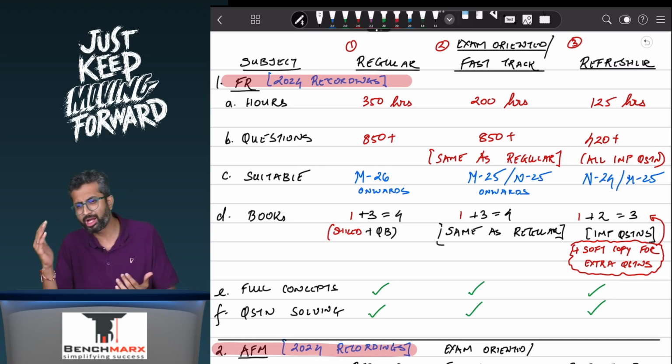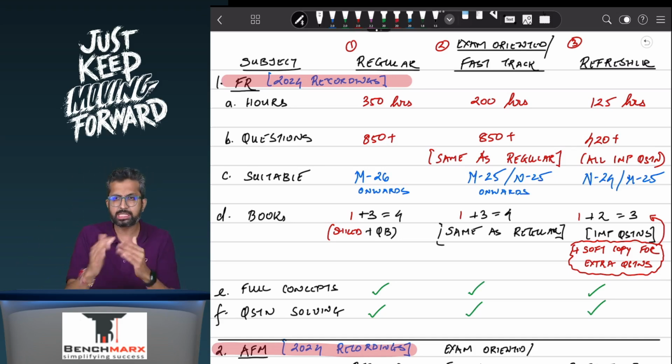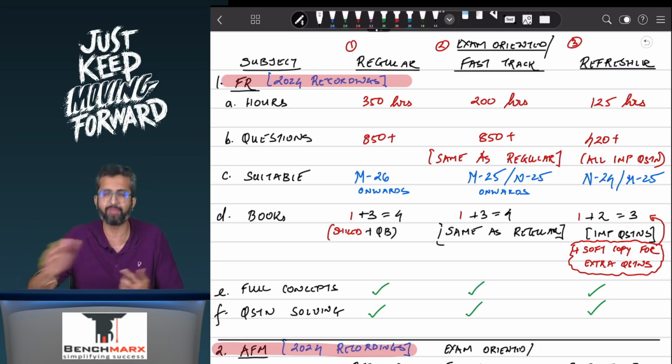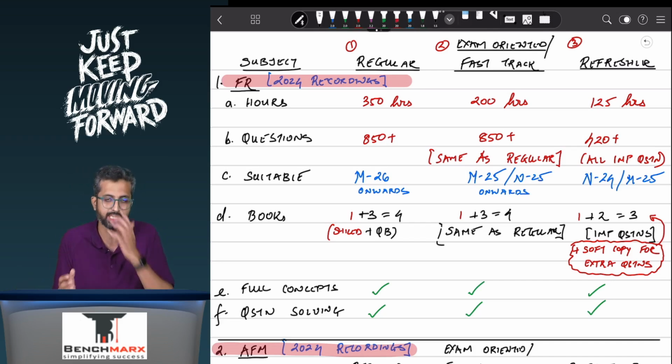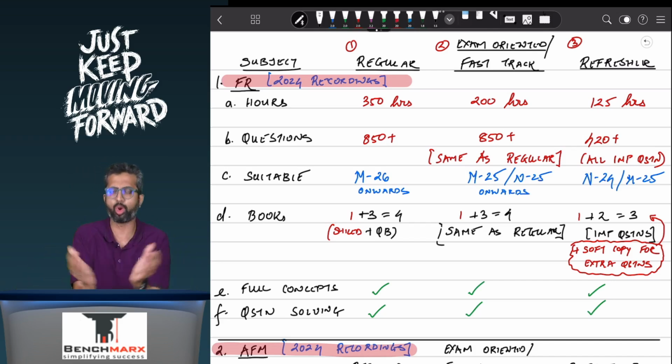When we go to the exam oriented or fast track batch, this is suitable in case your attempt is less than a year or a year and a half away. So for example, if I am in September 24 and my attempt is May 25 or maybe even November 25, so for me time is of the essence. I want coverage, but I want it in the best possible time. So your exam oriented or fast track batch would be good.